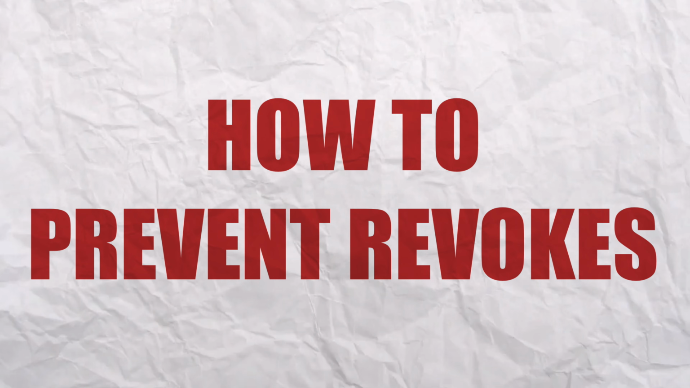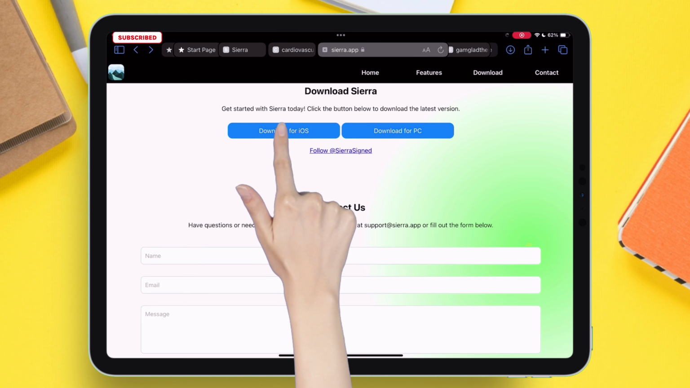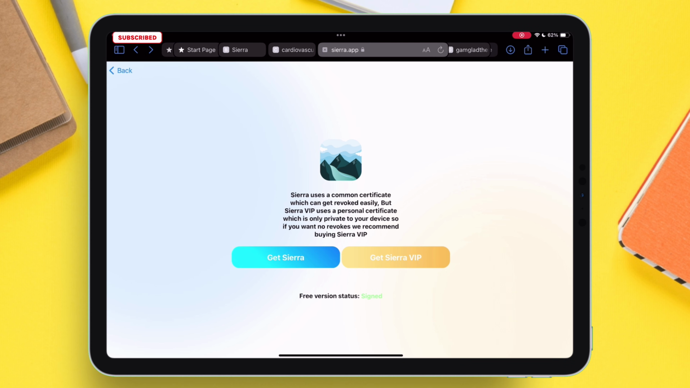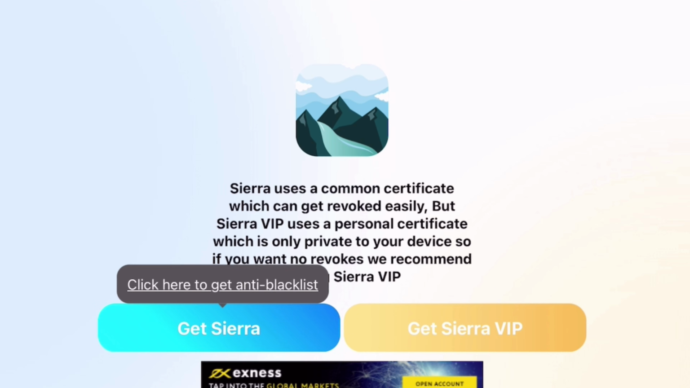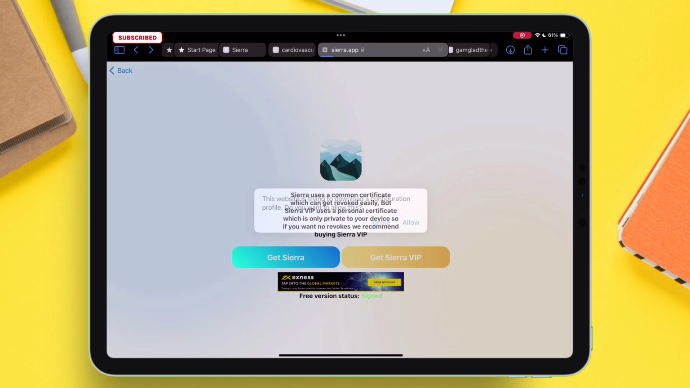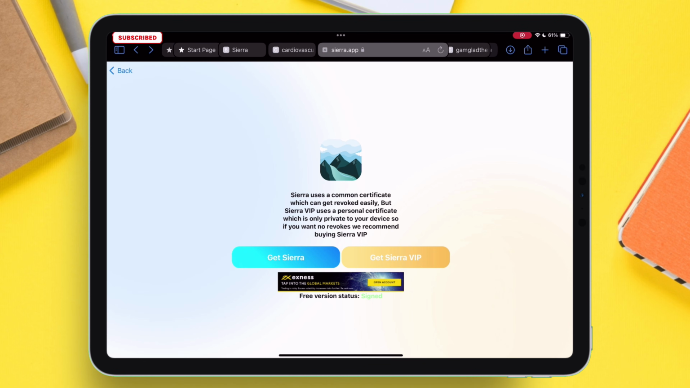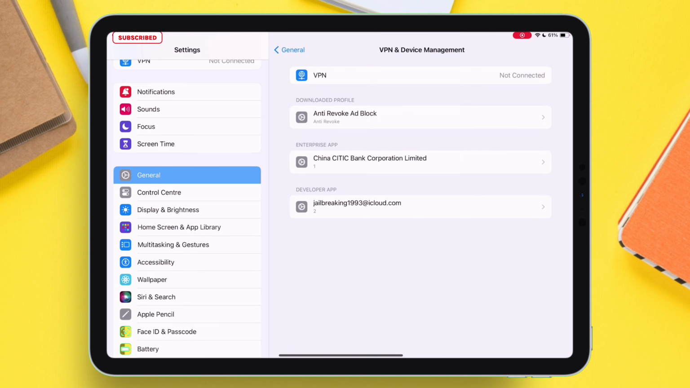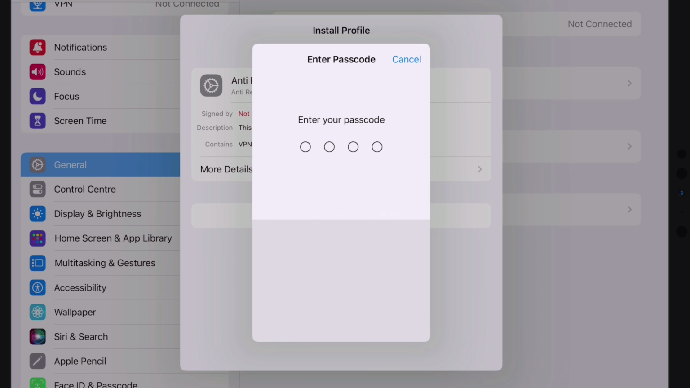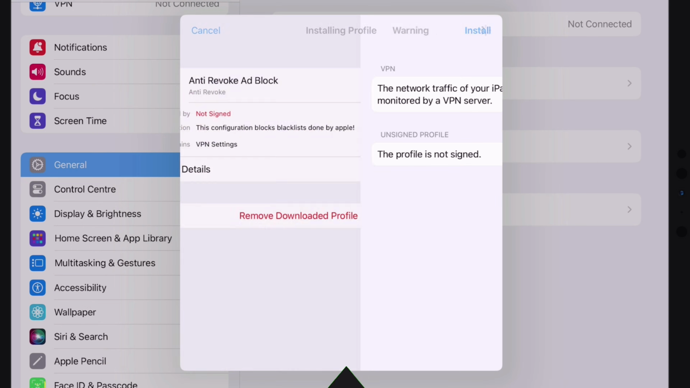Now to prevent revokes, go back to the Sierra website, onto the download page here, as shown on the video. Tap on get Sierra, and you will see this pop-up, which says, click here to get anti-blacklist. So just tap on it, and tap on allow. And it will download a profile. Just go back to the VPN and device management section in settings. Tap on the downloaded profile, and finally install it. And that's it, our whole setup is complete.